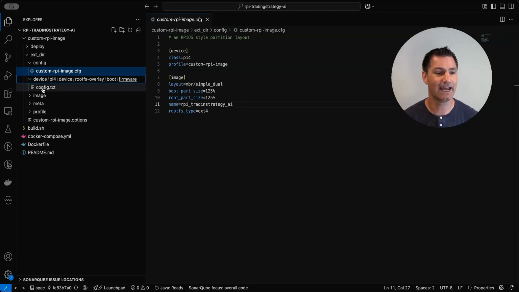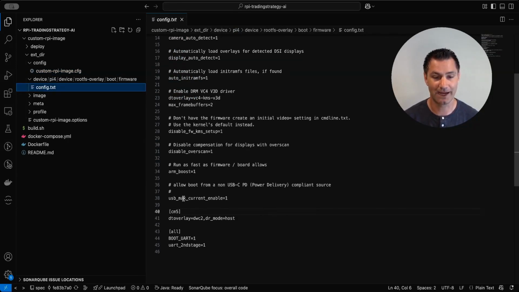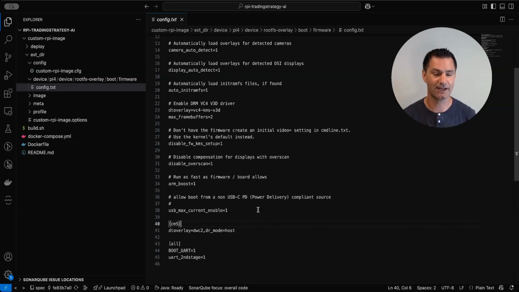I also did add in config.txt because I did try this on a Pi 5. I did add this USB max current enable equals 1. So this is going to let the Pi get past the boot and you don't have to press a button. There's a check on the Pi 5. It's a power delivery compliance check that if you plug into a USB port, for example, it's not going to pass that check. And so it just blocks you and says, hey, it needs a certain amount of current and voltage. If you set this flag, then it bypasses that so you don't have to press a button.